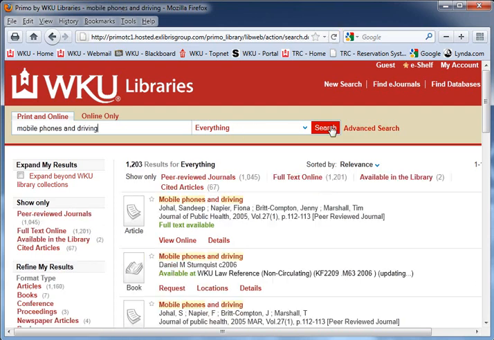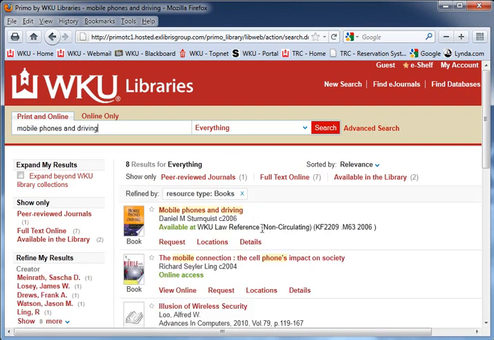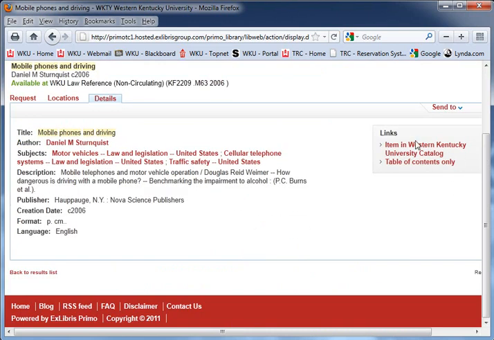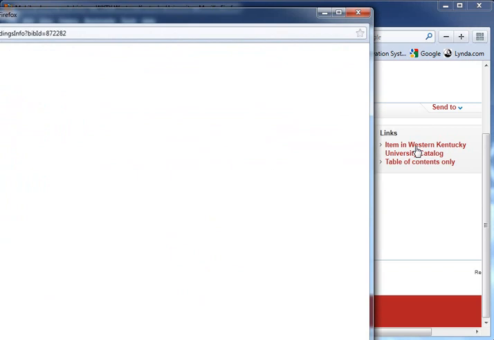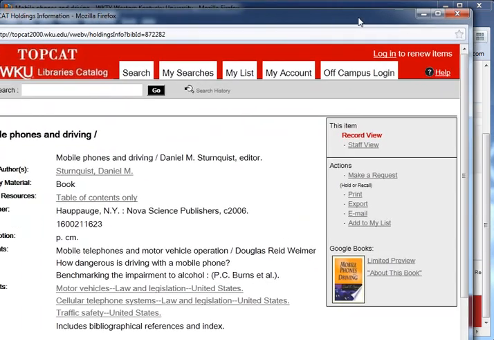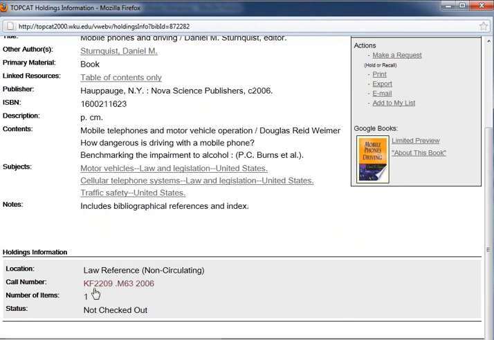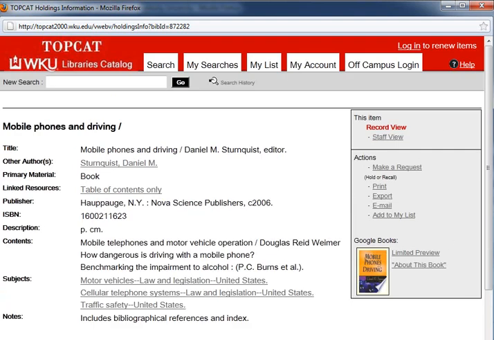Press the search key. To limit to books, I click books on the left-hand side of the page. Click the title to see a full record. Click Item in Kentucky University catalog to see the full catalog record. Scroll down to see the call number and where the book is located. Print to print, export to download or save, email to email it to myself.